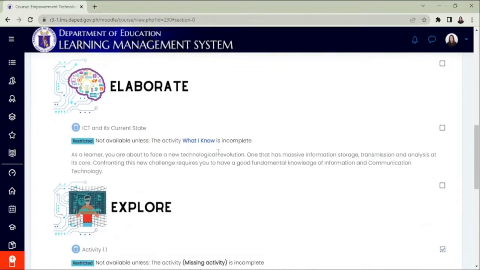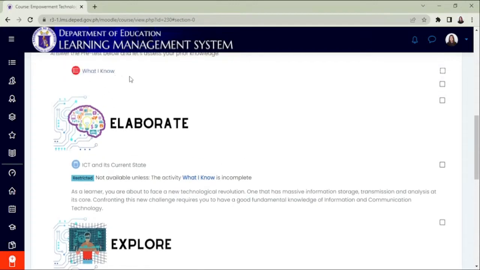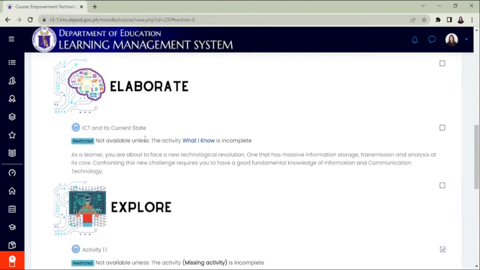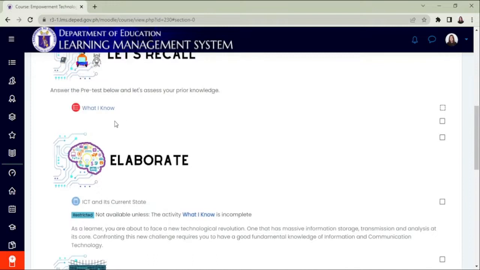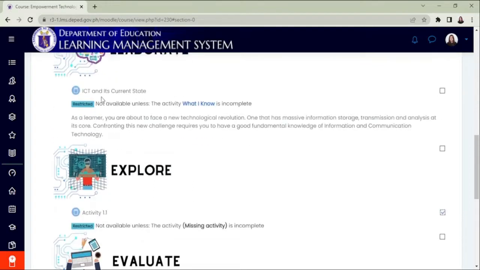In the elaborate part, this is the lesson proper of the course, but they cannot access the elaborate part unless they have finished the "What I Know" or the pre-test. This is one function of the learning management system, which we've discussed through the training of the LMS Teaching Course 101. So until they finish the "What I Know," they will not gain access to the lesson proper.